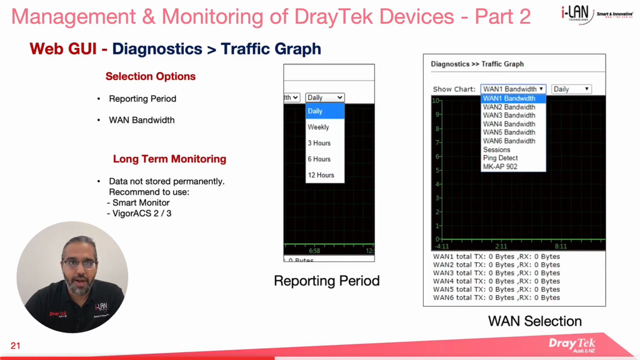When setting up the traffic graph, there are two options that can be selected. The first is the reporting period, which can be daily, weekly, or hourly at 3, 6, or 12 hours. The other selection is to monitor traffic load for a particular WAN connection. You should note that the data is not stored permanently in the router. For long-term recording of traffic flow, it is recommended to use the older Smart Monitor software or Vigor ACS 2 or 3. These software applications will store the data on the server.